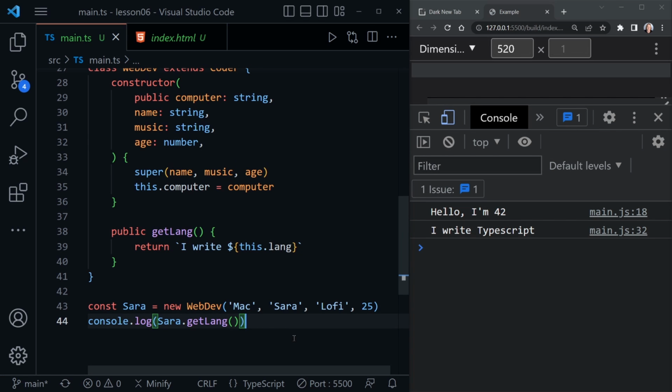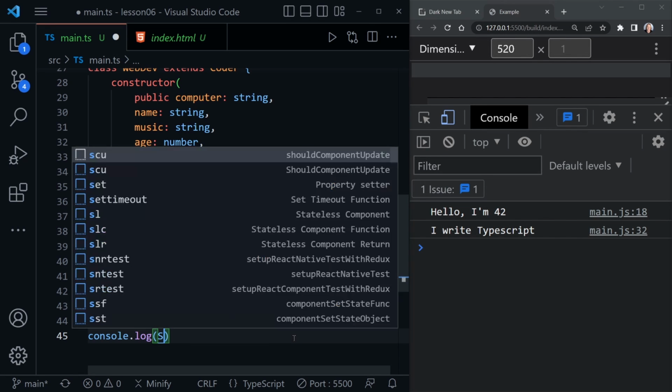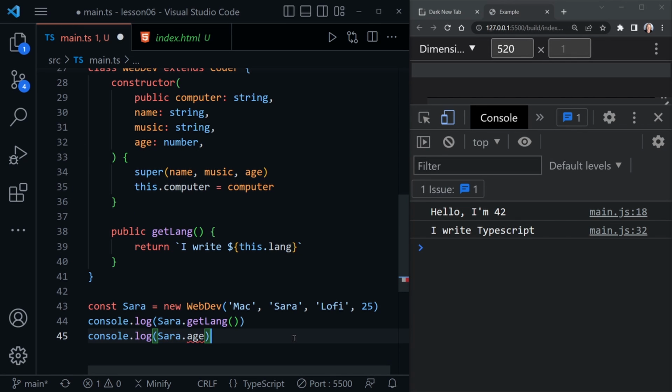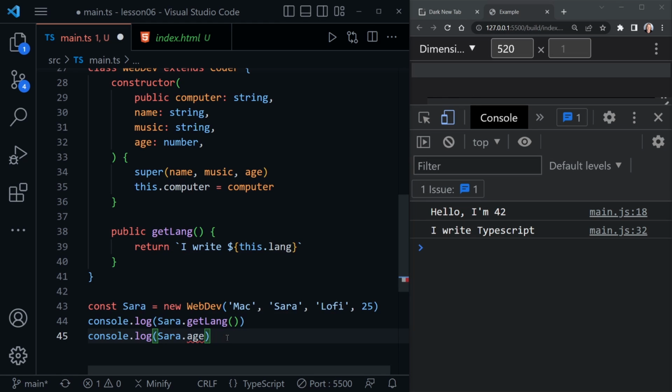So what about accessing those now? Will they be public by default? Let's find out. I'll type Sarah, and then let's try to access age. But TypeScript says, no, age is still private, and it's only accessible within the class coder.